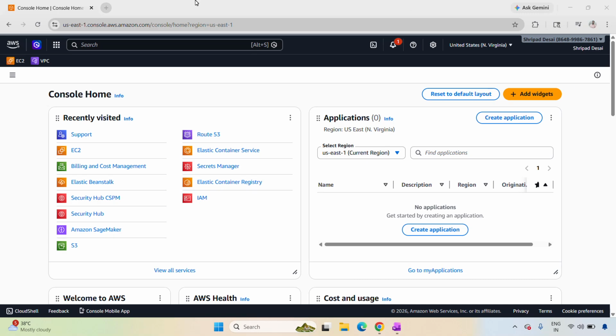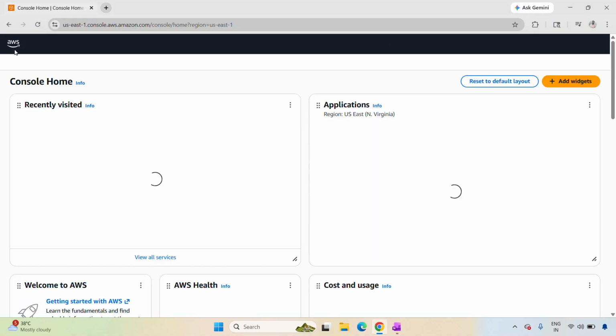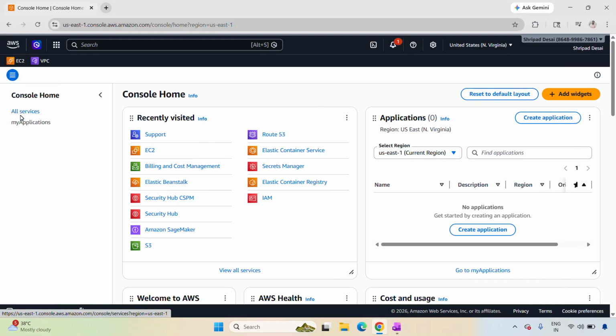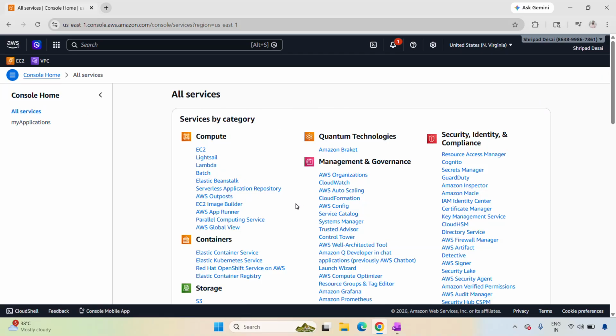So you can see on the very left hand side at the top there is an icon of AWS. You can click on that AWS icon, and you'll be getting three lines here. In that, there is something called all services. Let's deep dive into this and see which are those services. So you can see the services are being categorized.